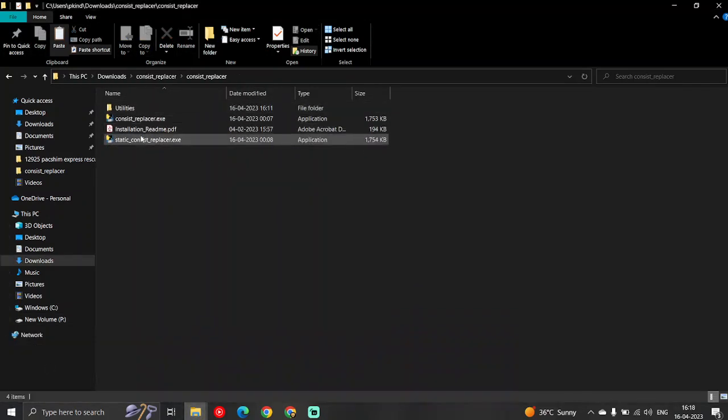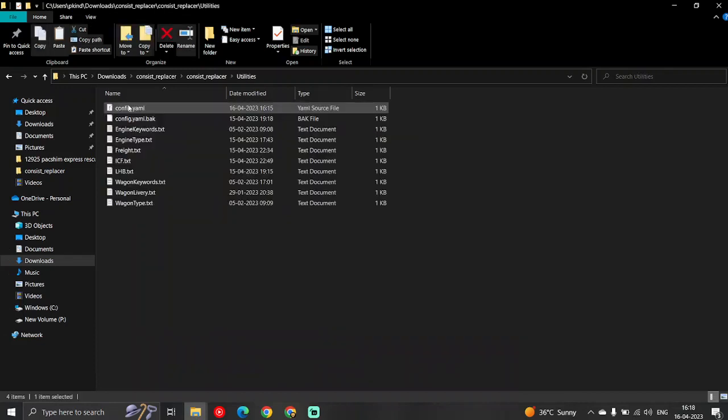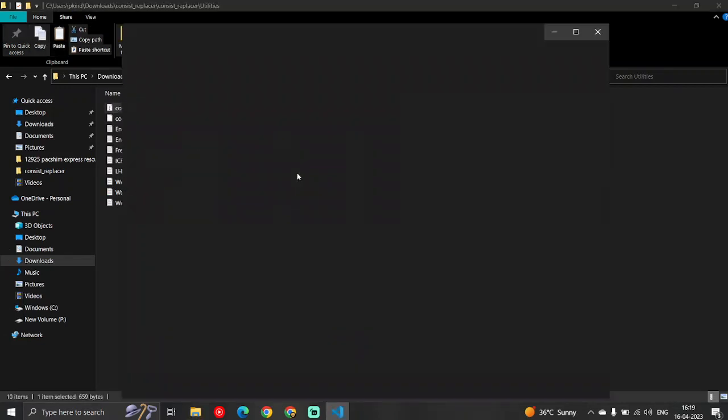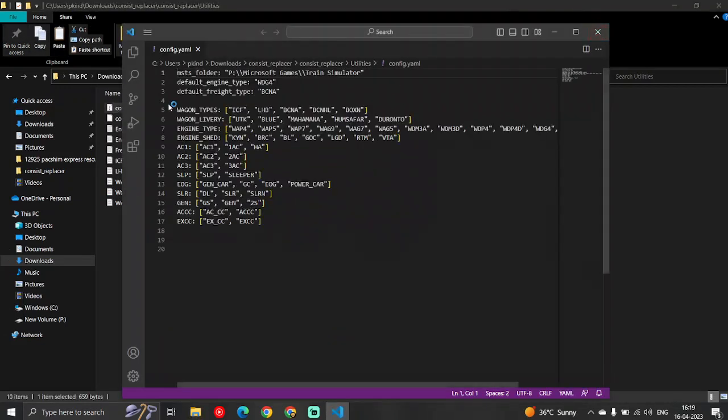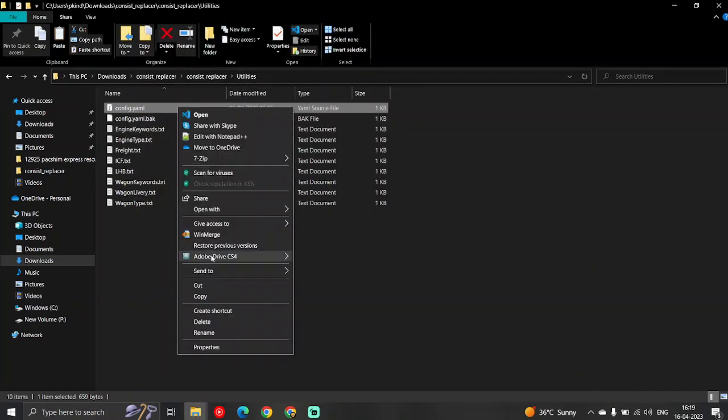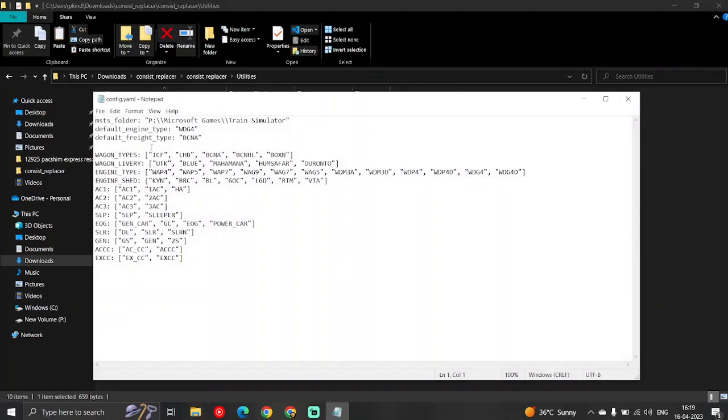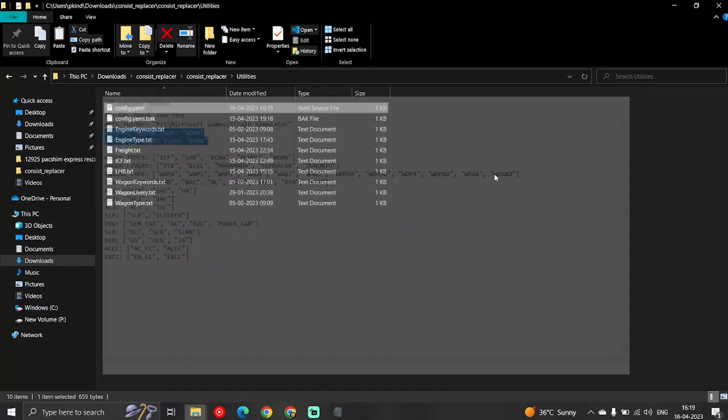This is the newer one. As you can see, we have the static here. Just to show you once, I have everything set as per the newer one. Let's open this in Notepad. See, this is the newer one. I've set it up like this.